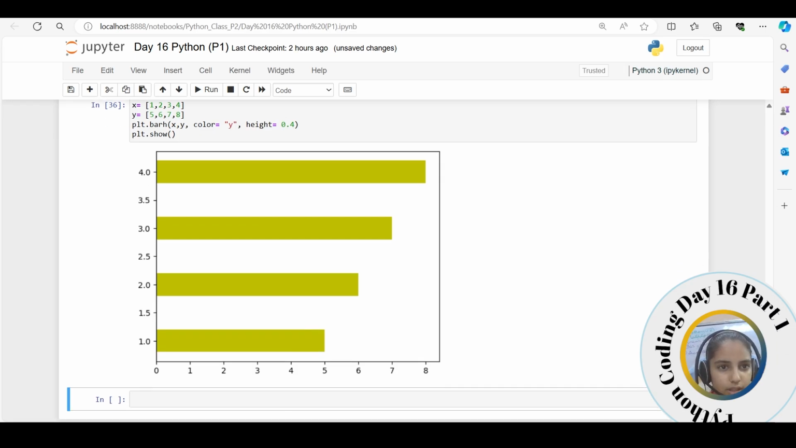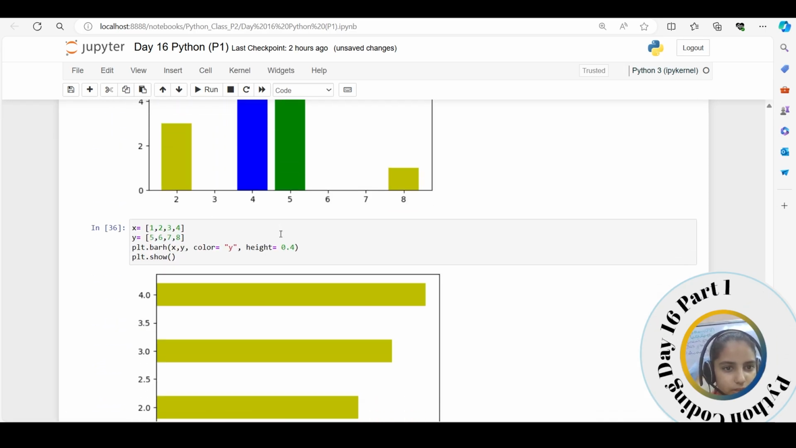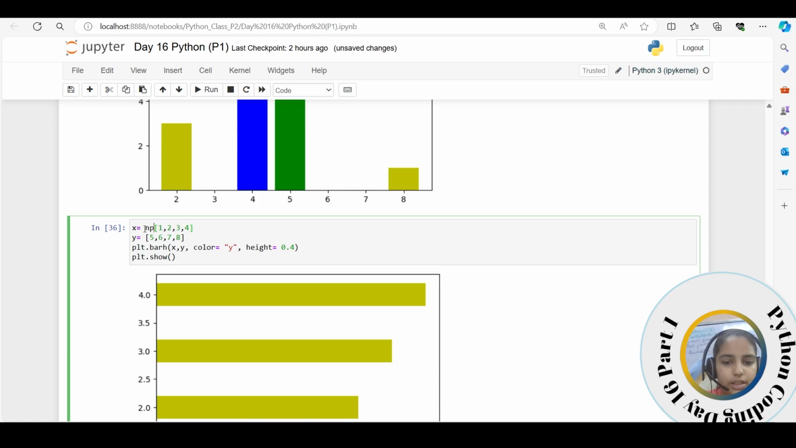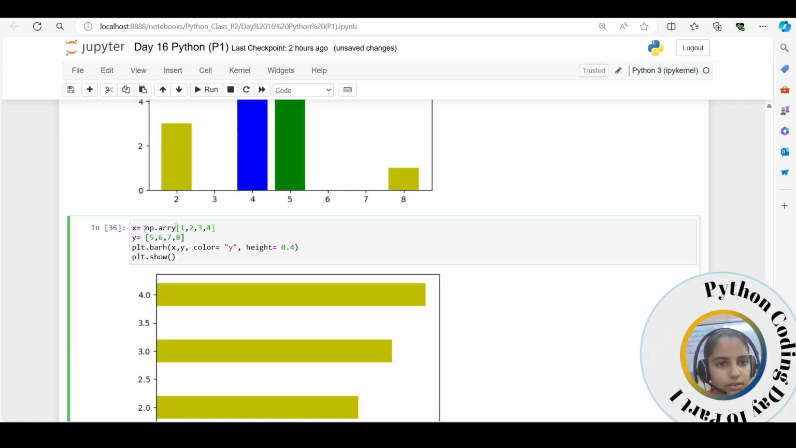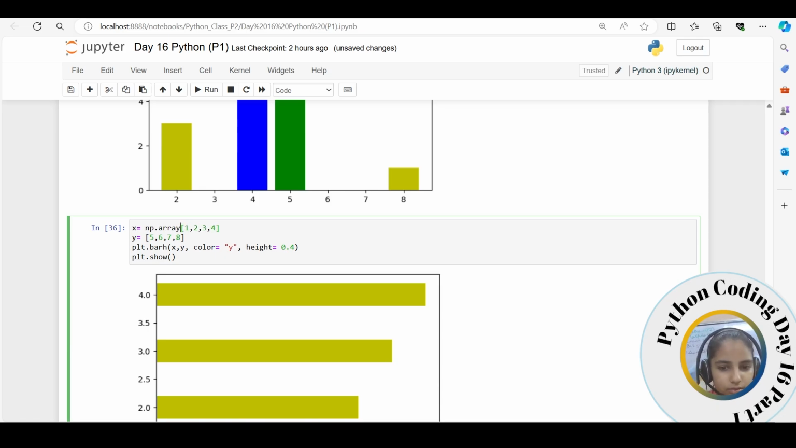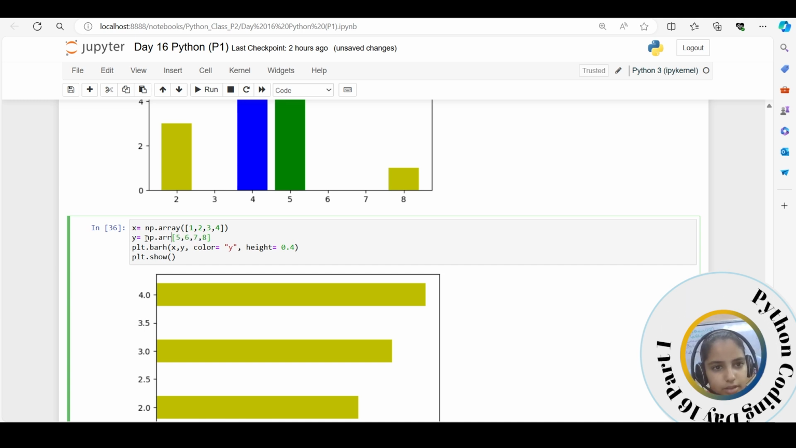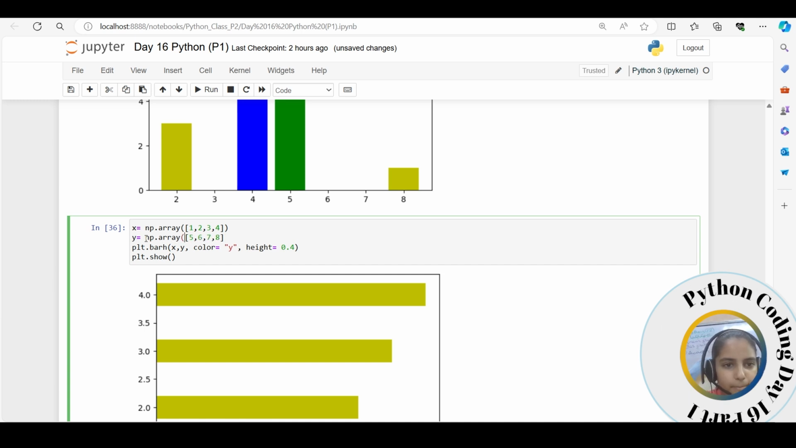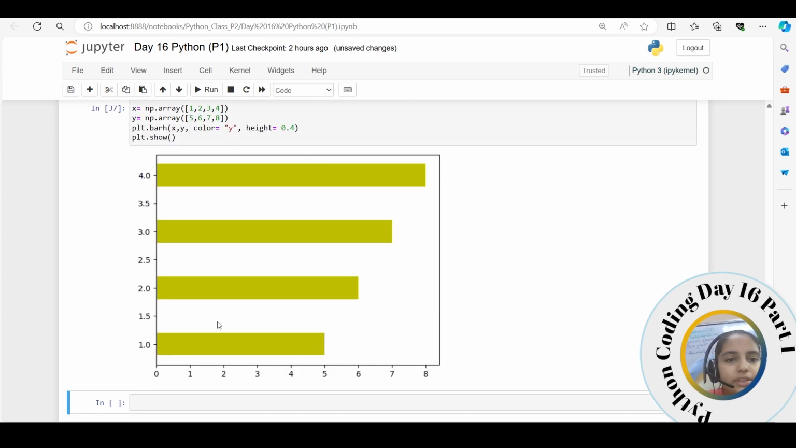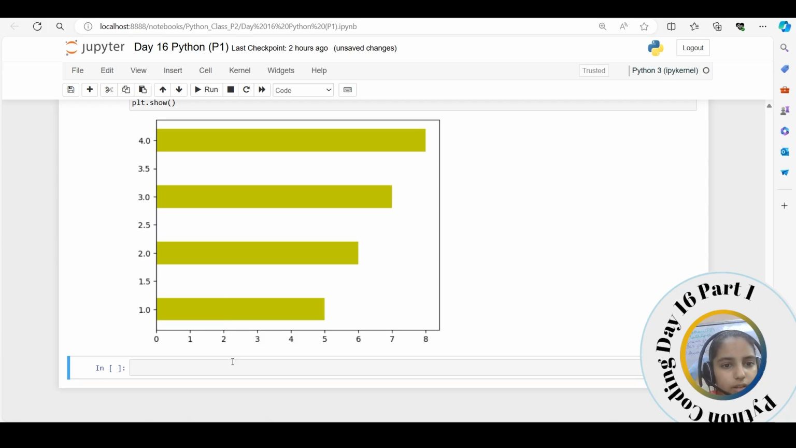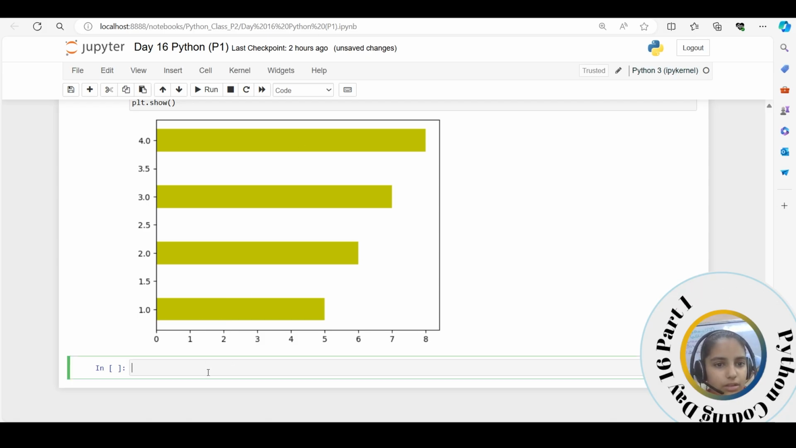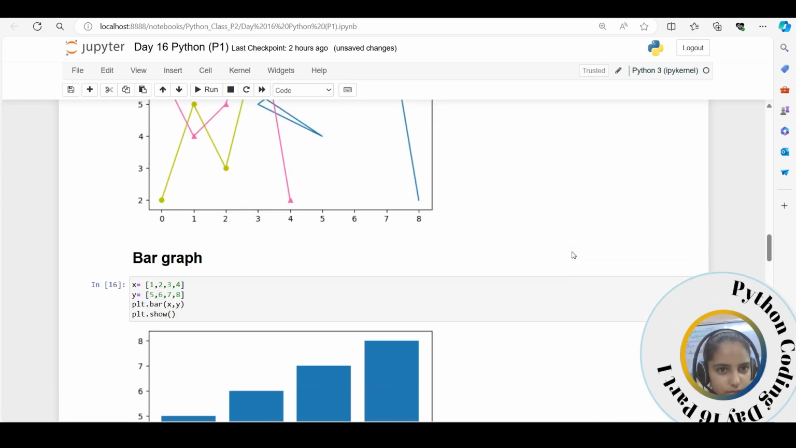So this is how we have used it with the arrays also, and we can just use it with the array also. Like if we want to, np.array and execute. Still, it will give us the same result.